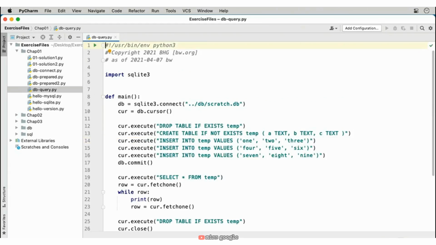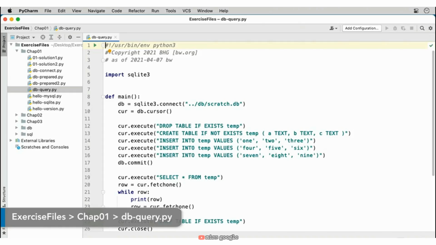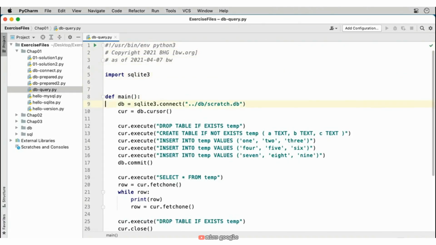Let's look at some simple queries that fetch rows from a table. This is dbquery.py from chapter 1 of the exercise files. For this example, I'm using SQLite 3, and I'm using the Scratch database in the exercise files. So you notice that I'm running this in the chapter 1 folder in the exercise files, and there's a DB folder in the same exercise files, and it has these .db files. These .db files are SQLite databases. SQLite stores an entire database in one platform-independent file.